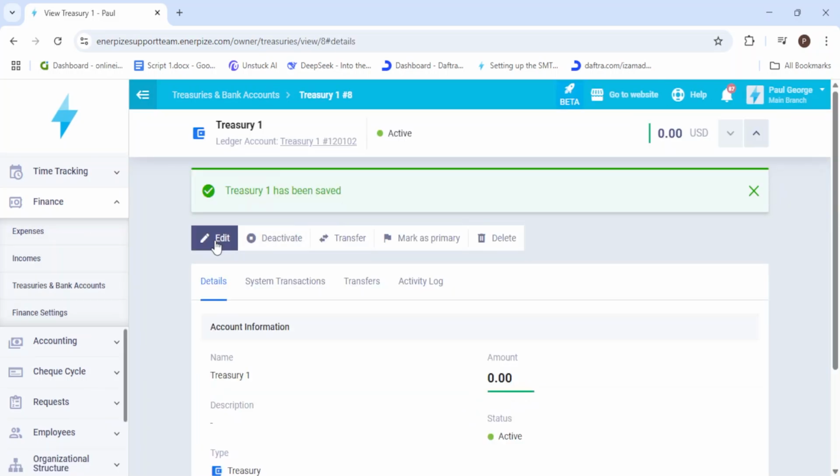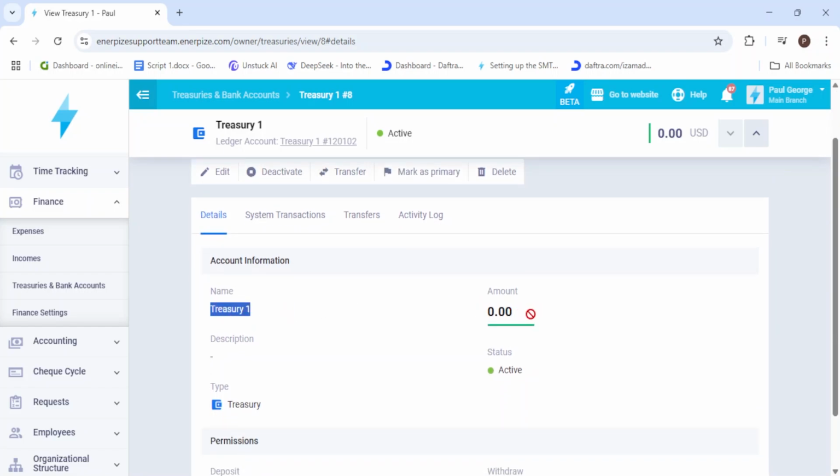You can modify the treasury settings, such as temporarily disabling it or performing transfers to or from the treasury. You can also set the treasury as the main treasury or delete it, but it should not be linked to any transactions within the system. This page displays treasury details, including the name, available balance, and treasury status.